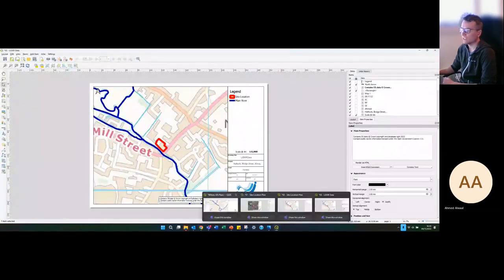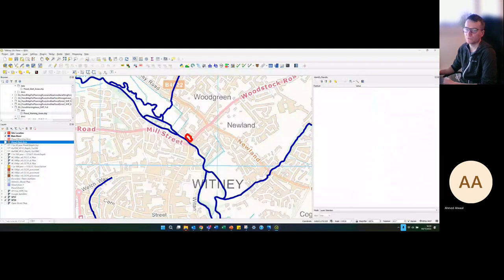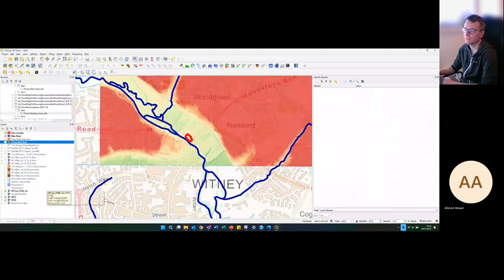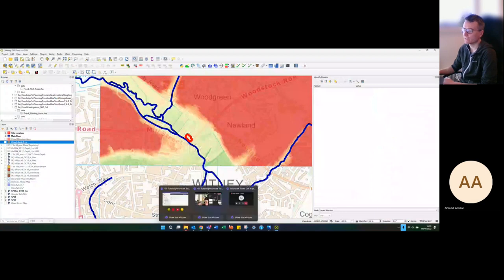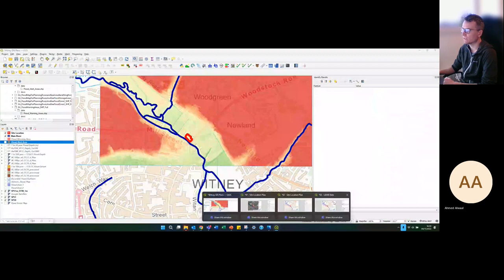So we need to show the lidar data. So go back into our workspace. I tend to find showing the lidar data above the OS map works better. So we've got our lidar data down here, and you'll see that's appeared, so that's fine. And make sure it's above the OS data. And we've added a bit of transparency so we can see through it.